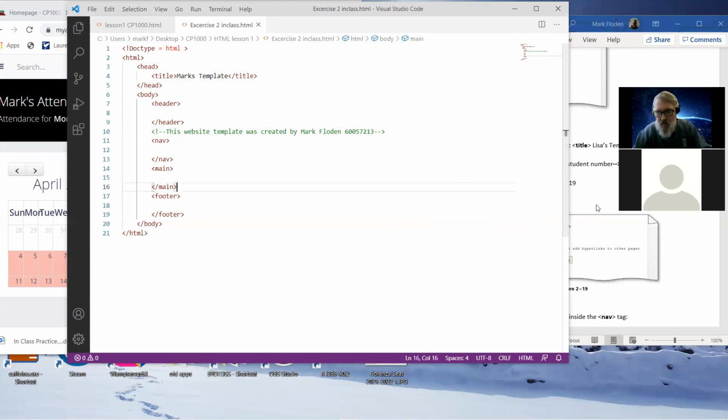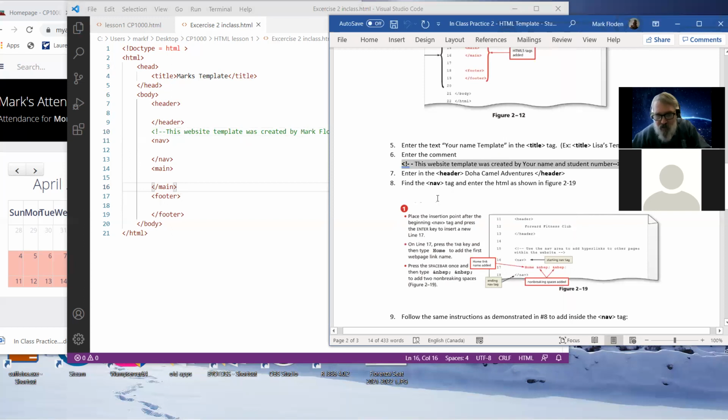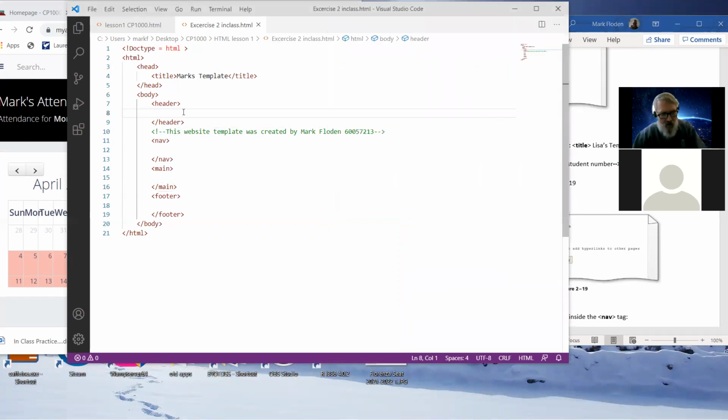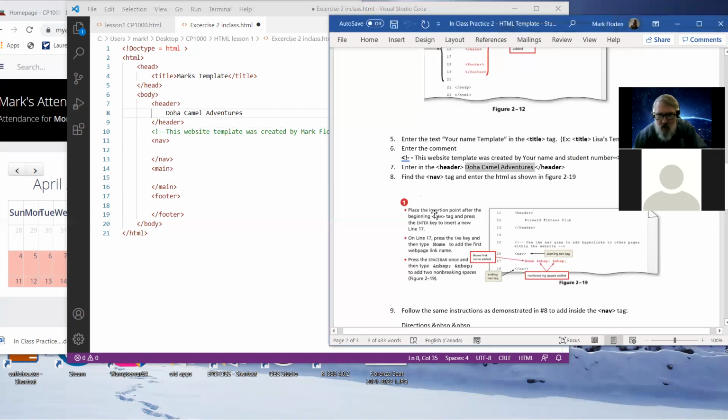Right, so make sure we've got all the other things that we're supposed to be doing. The header is supposed to say Doha Camel Adventures. I'm not all that fast on typing, so I'm going to copy that. You could do the same. So I'm going to tab it in, and Doha Camel Adventures. You could type it, of course.